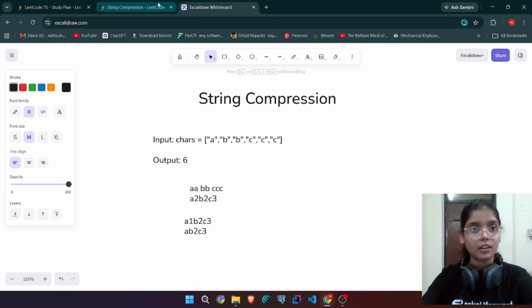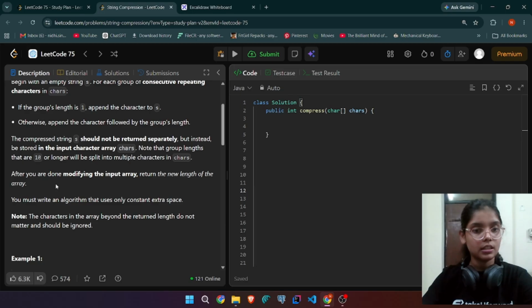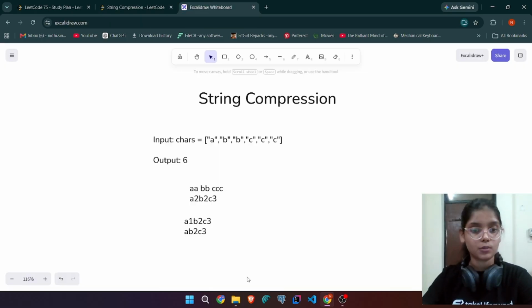So this is what is written here: if the group length is 1, append the character only. And if the group length is more than 1, in that case we have to append the character as well as the group length. So we have understood the problem. Now let's think about what algorithm we can write and how. This seems quite easy.